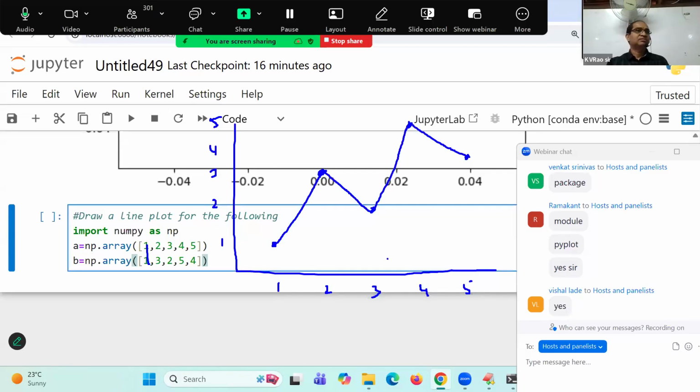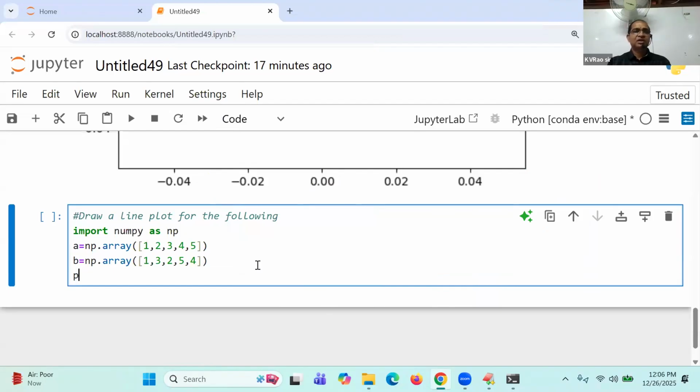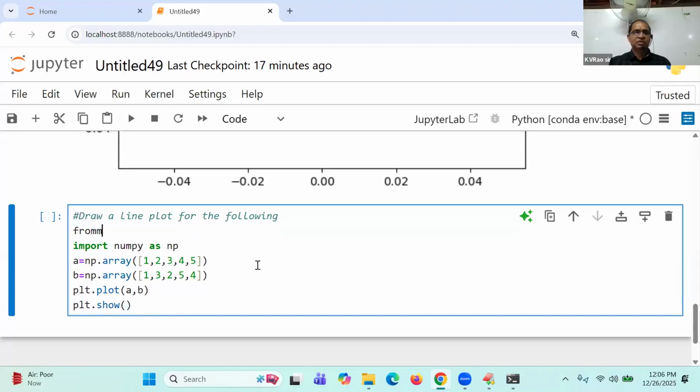Like this it is going to be coming. What is this? 1, 2, 3, 4, 5? Don't worry, I will be going for it. Now I'm going to take plt.plot of A comma B. A is taken as the X-axis value. B is taken as the Y-axis value. That's all. Then plt.show. Easy. So from matplotlib import pyplot as plt.